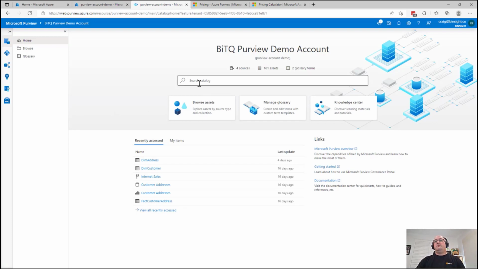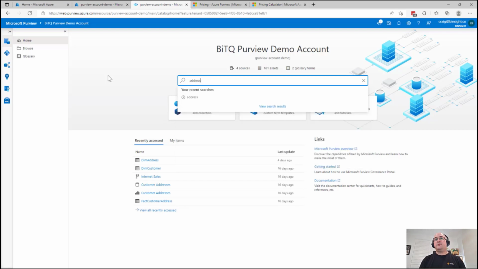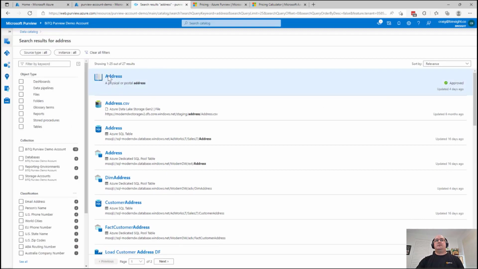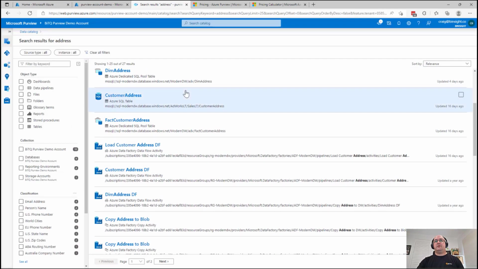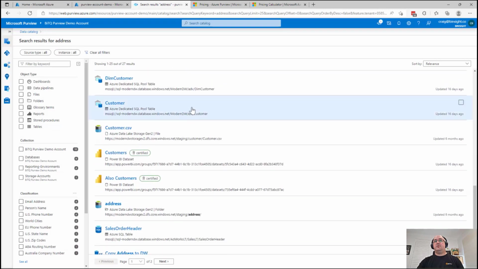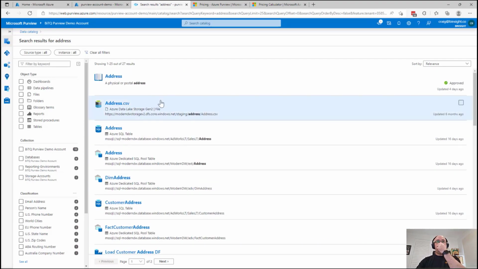Let's say I'm looking for address information and I search for address. Anything that's been scanned that contains the word address in my environment is brought up, and as you can see, it's always related to addresses as well. So you can see quite a lot has come back. So I will go into this dim address, which is an Azure dedicated SQL pool table.